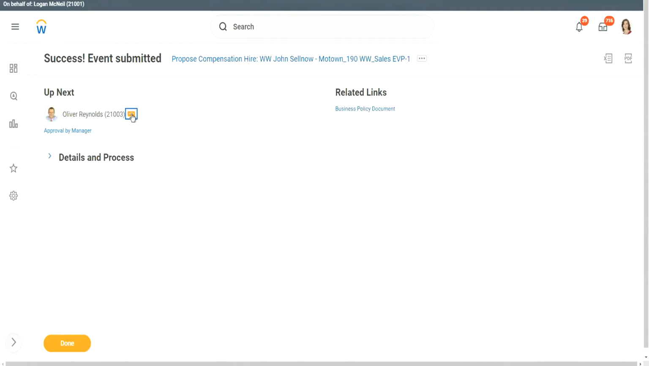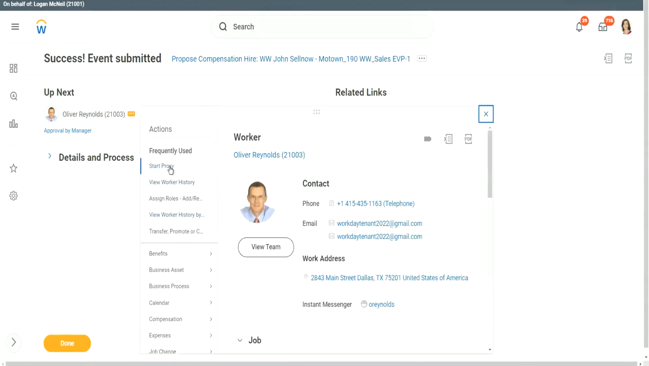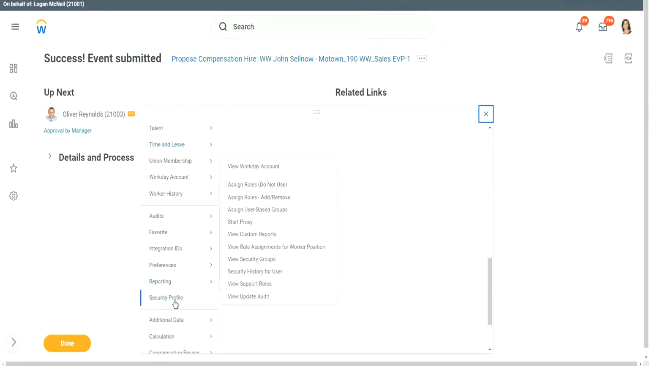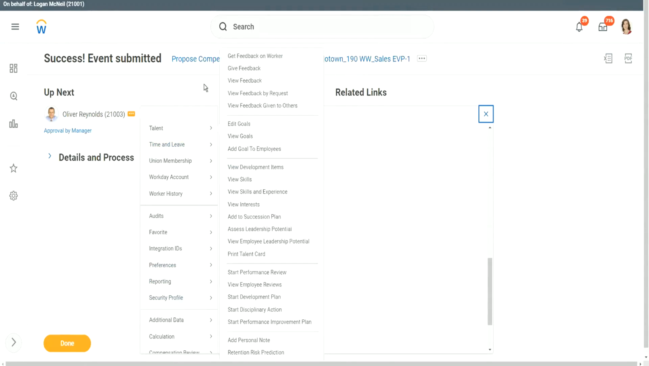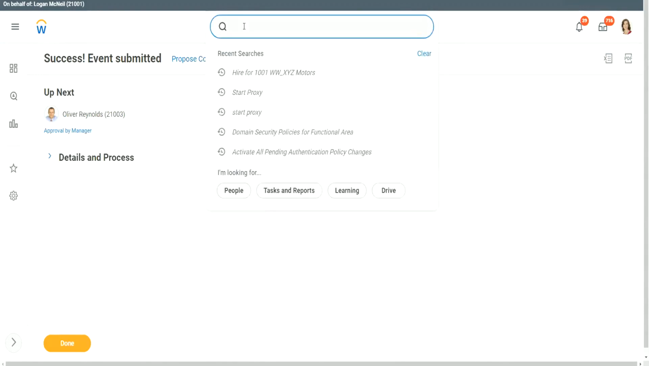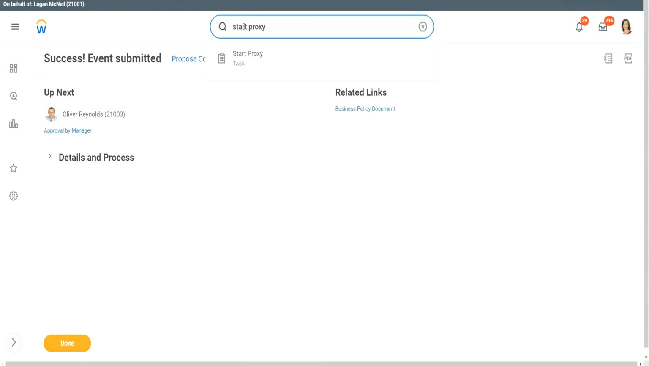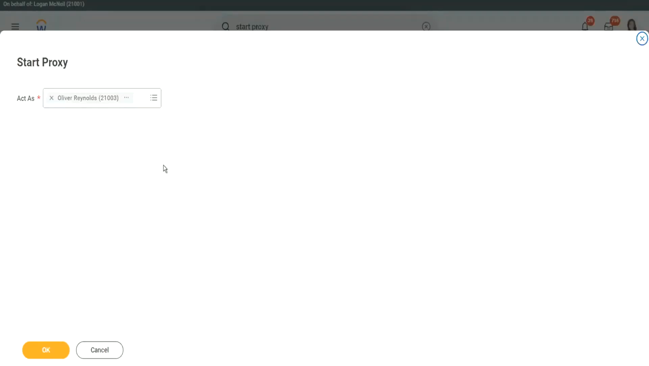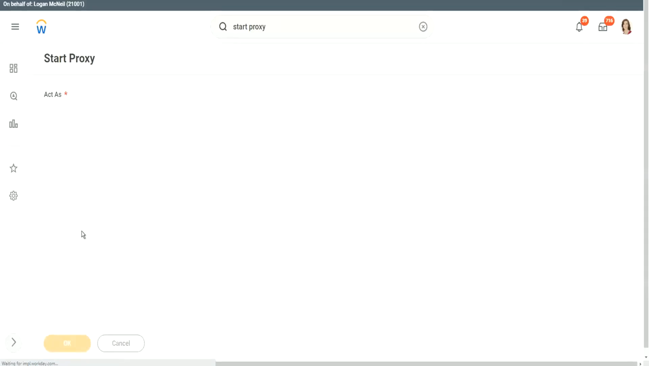So I will go to the related actions of Oliver and you have the option to go to Start Proxy. Otherwise, if you cannot find it here, you go to Security Profile and you have the option to Start Proxy. Or our tried and tested method, you search for the task, Start Proxy, and there you proxy as Oliver Reynolds. So let me use the easiest one right here, Start Proxy. So now Oliver has to approve, isn't it?